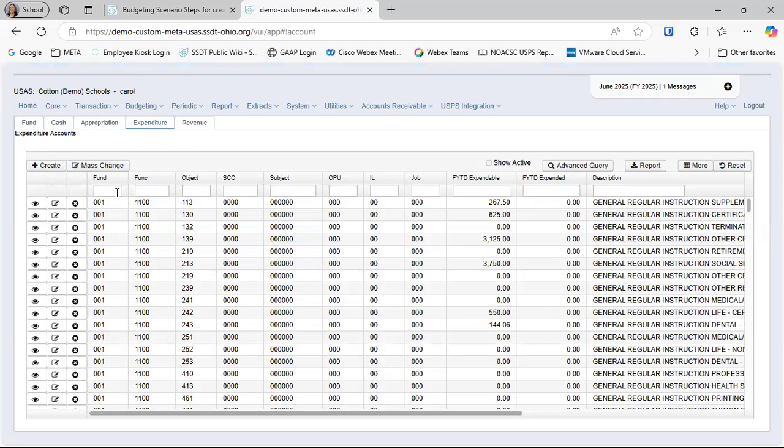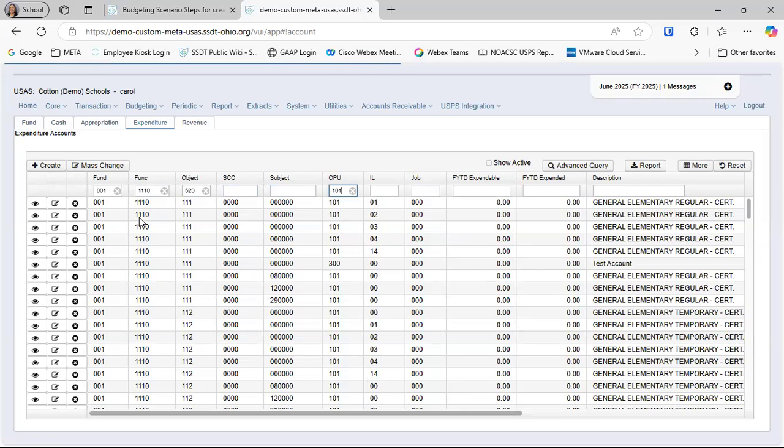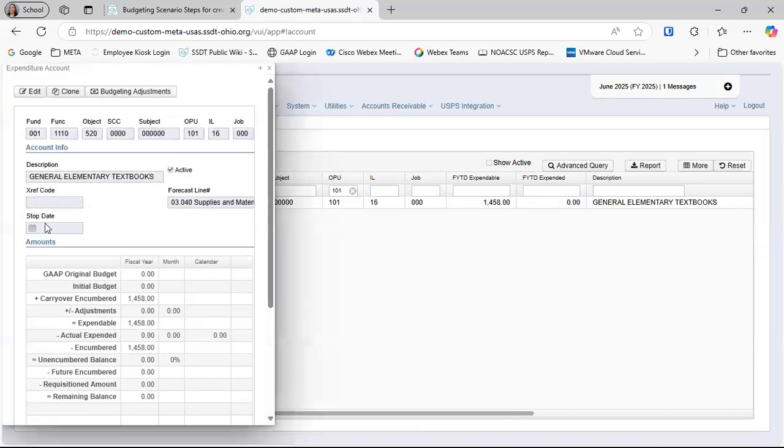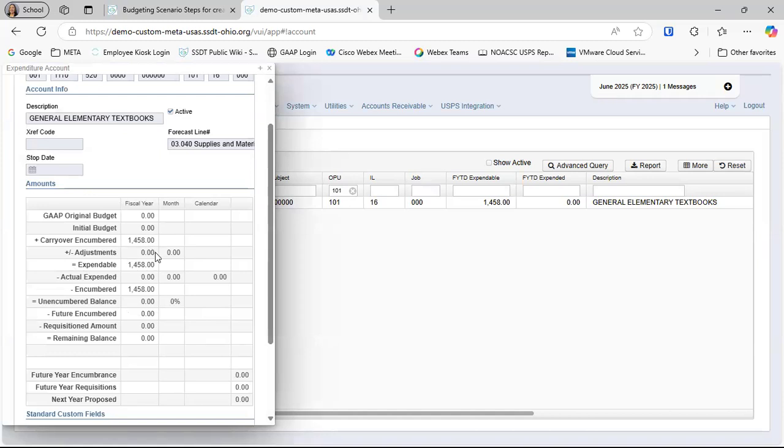Okay, so I'm going to adjust two accounts. I'm just going to shift some money from one account to another through a budget adjustment. So let me select my first account here. Okay, so this account here, I'm going to view it. You can see this had a carryover encumbrance amount and the expendable is $14.58. But let's say I'm going to shift $400 from a different account to this one. So I'm going to increase this and do a budget adjustment for an additional $400.